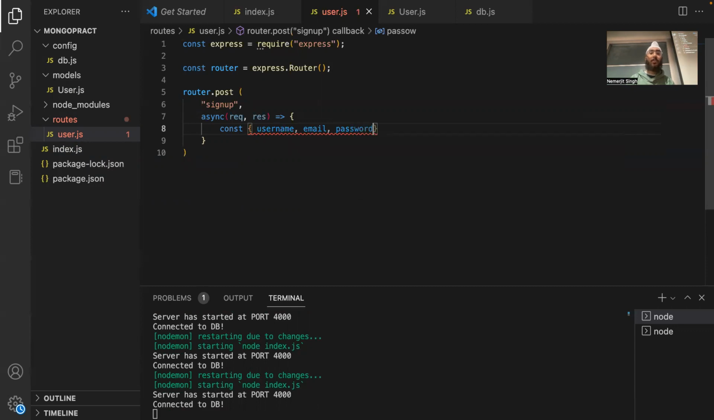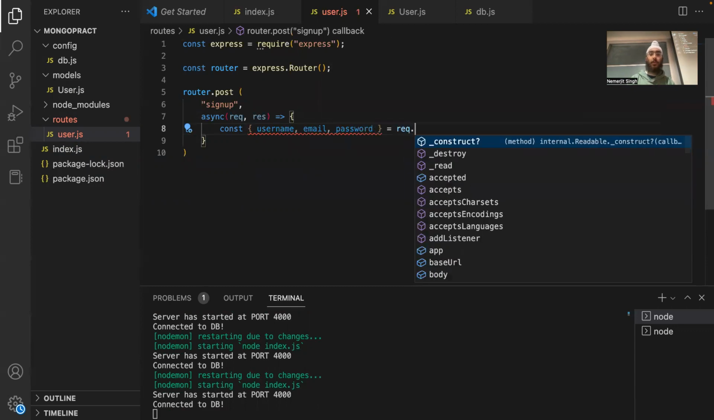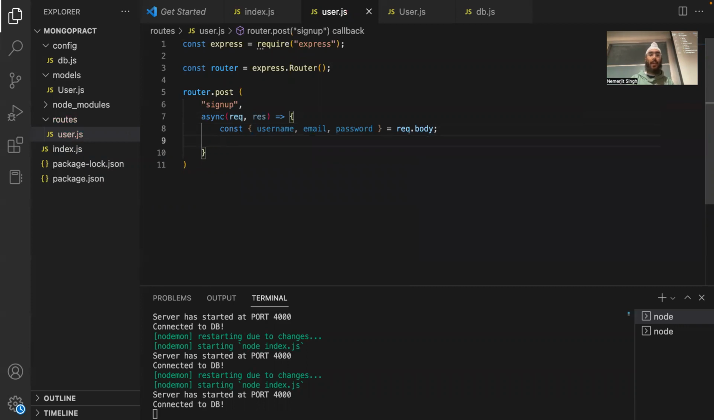So I can just make 3 objects and then make that equal to request.body, and this will get me whatever information they passed to me. That's going to be the username, email, and password. And the next thing I'm going to do is make a try catch block. So I'm going to make the try statement.